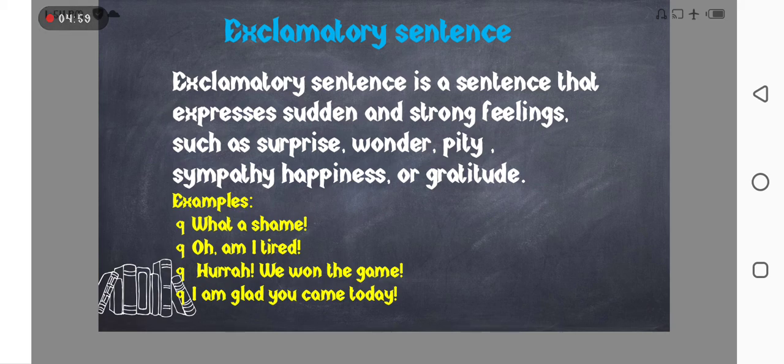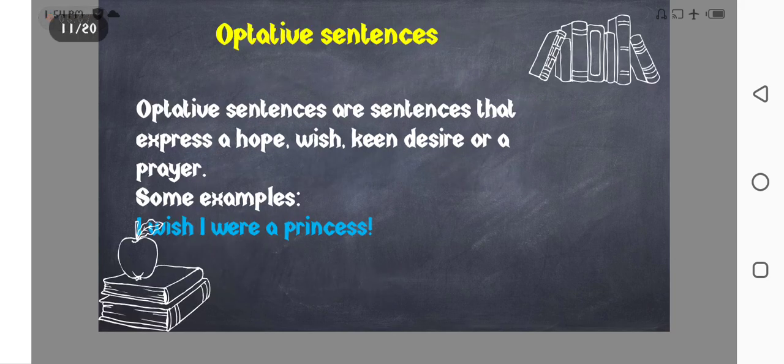Okay, now examples are, what a shame. Oh, I'm tired. Hurrah, we won the game. I'm glad you came today. Now the last one is the optative sentences. Optative sentences are sentences that express a hope, wish, keen desire, or a prayer. An example is, I wish I were a princess. So here we can also quote the example like, he prayed to Almighty Allah, may you live long.